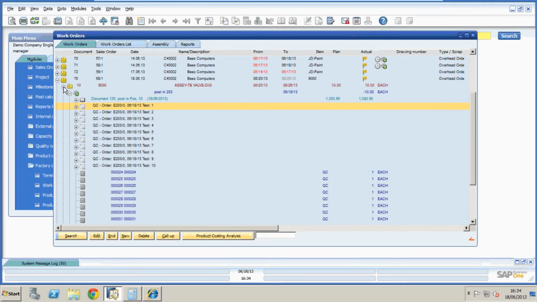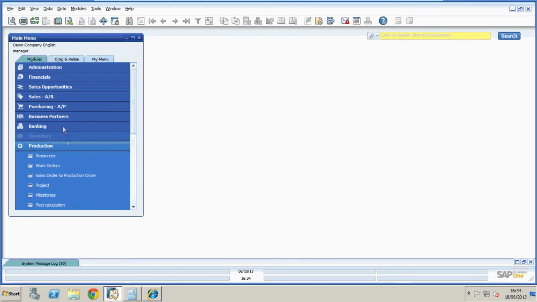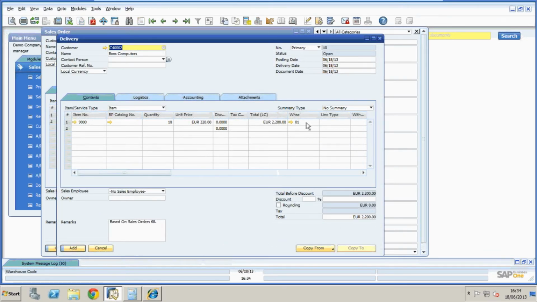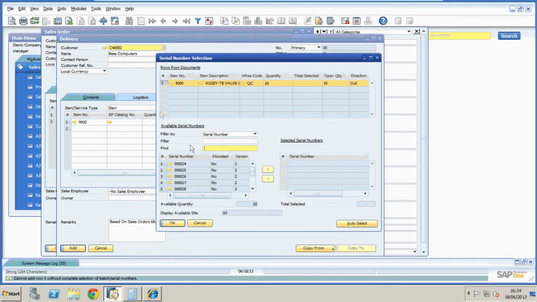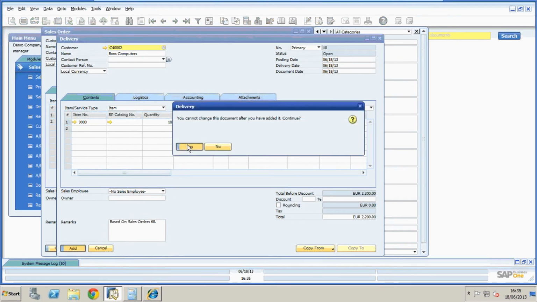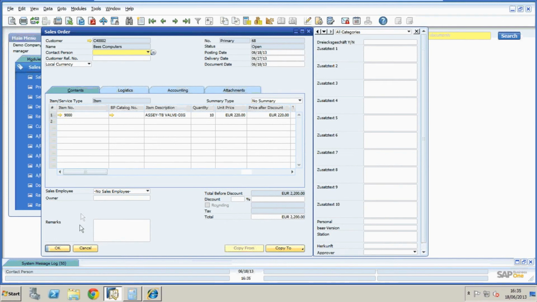So that's now processed the order all the way through production. I now have my material in stock. So now I can come back to my sales order and create a delivery. I just changed the warehouse because everything is still in the QC warehouse. And I can add. Now, because it's serialized, I get the dialog to pick the serial numbers. So I'm going to auto-select to pull all of those serial numbers across, and I'm going to update. And OK. And add. Now the delivery has been created, and the sales order is now closed because I've completely delivered.